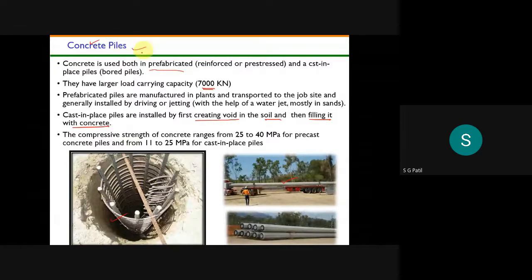Again, in the concrete piles, the compressive strength of concrete ranges from 25 megapascal to 40 megapascal for precast concrete. Usually for precast piles, the strength of the concrete used will be 25 to 40 megapascal, and 11 to 25 megapascal for cast in situ piles. If you are using cast in situ piles, the strength of your concrete should be 11 to 25 megapascal.